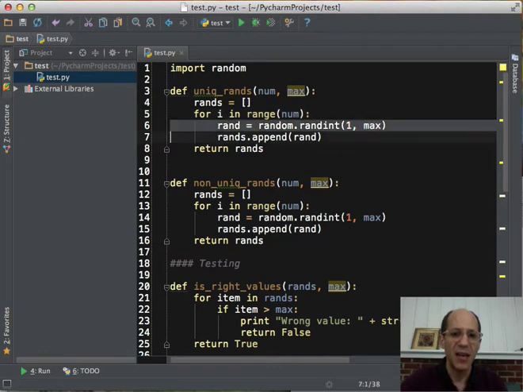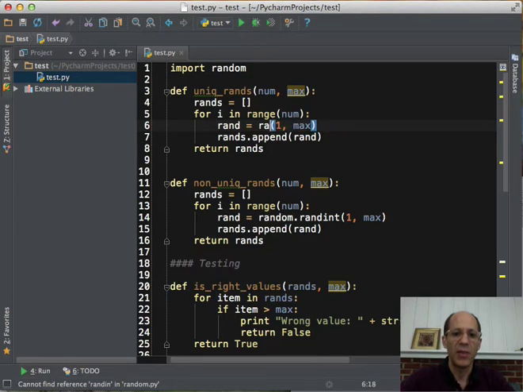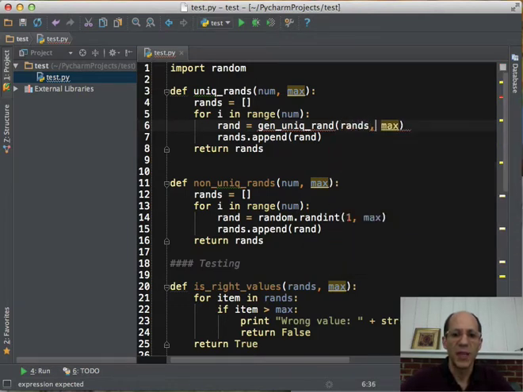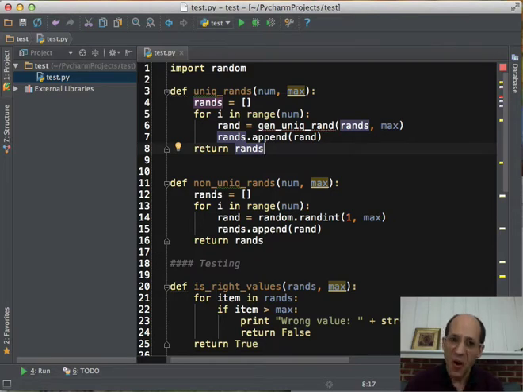But now, instead of calling the random number generator directly to generate any random number, what we want to do is make a new function which is going to generate a unique random number. We haven't written that yet, but let's just call it, and then we'll define it afterwards. We can say generate unique random number, and we need to pass in the current list of random numbers for that function to be able to determine if the new one is unique. So we'll give it the current list of random numbers, tell it what the maximum value is, and tell it to go do it. If that works, then we take the random number, append it to our list, and when we're done, we return our list. And that is our function, even though we've skipped an important part.